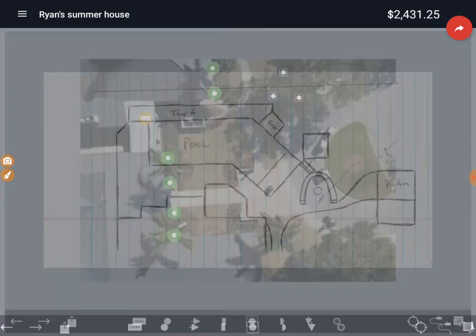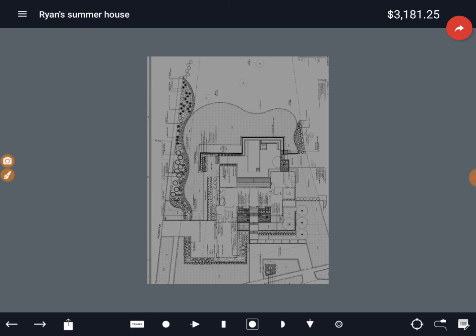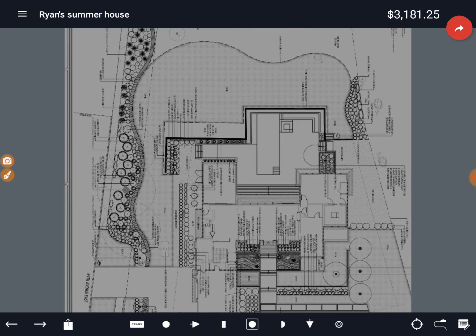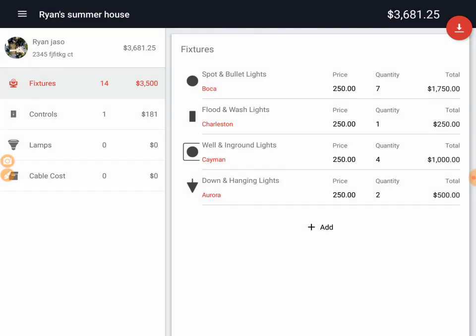I can pick a different layout and I can start dragging and dropping images on top of here. You can see this. Same thing with my next image. I can zoom in. I can start adding here. So I can drag and drop images on top of any type of image that I can take a screenshot of or take a picture of. So that's how we get started creating projects and seeing the proposals.